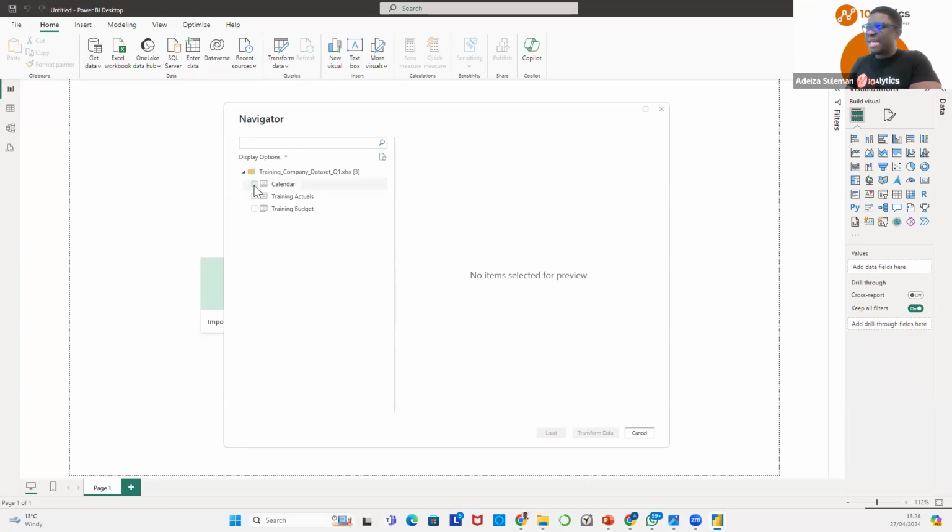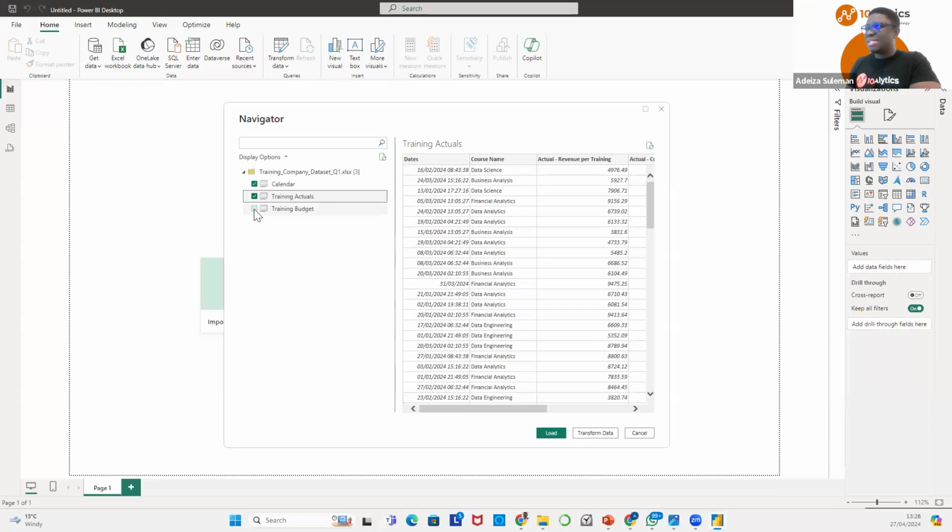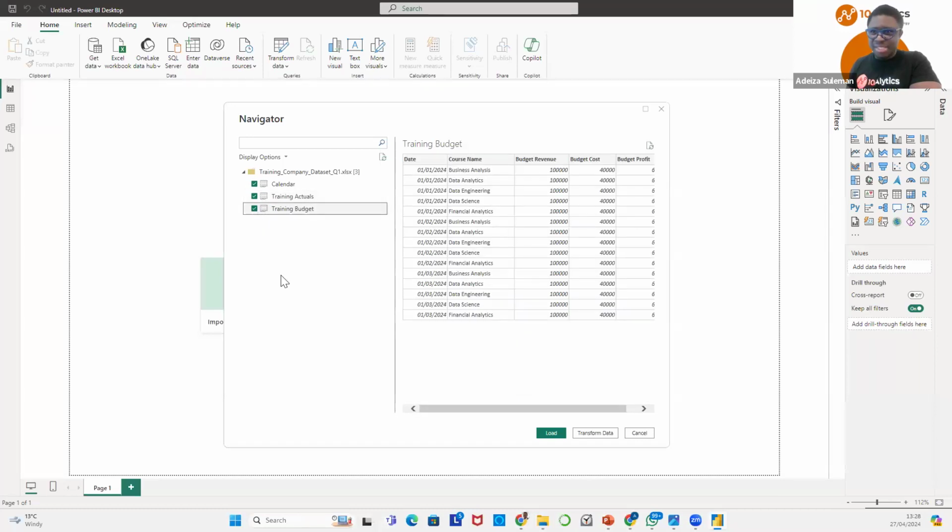Okay, so we're going to select everything. So I'll tick the calendar, I'll tick my training actuals, and I'll tick my training budget so that I can bring in all the three data sets into Power BI. Now, once I've ticked the three of them, I have three options at the down right. It's either I load, I transform, or I cancel. And this takes me to my first major concept I'll be teaching you today.